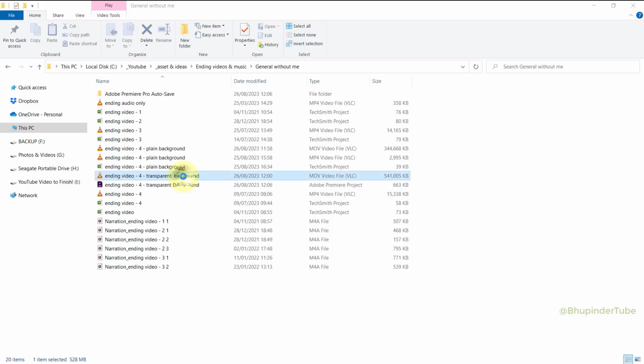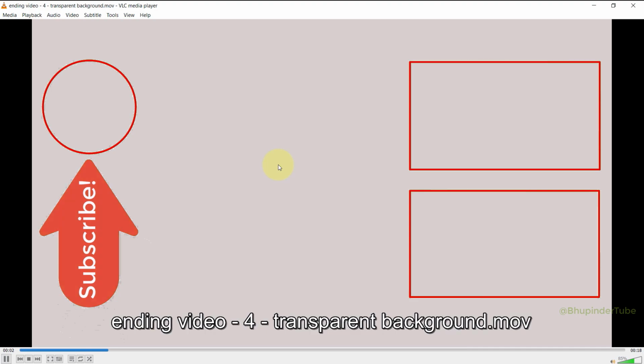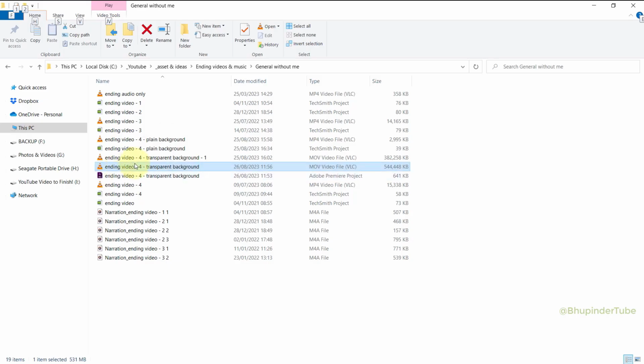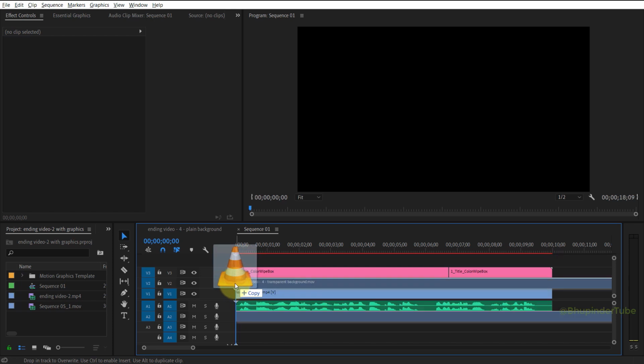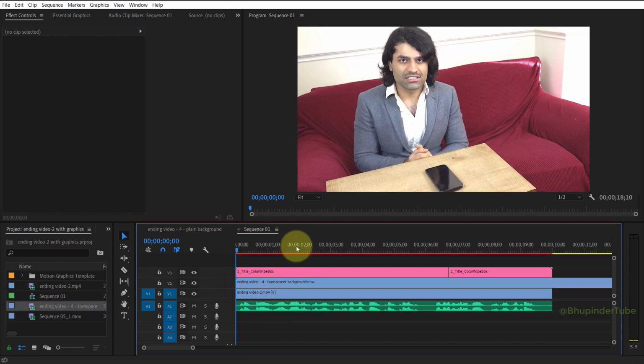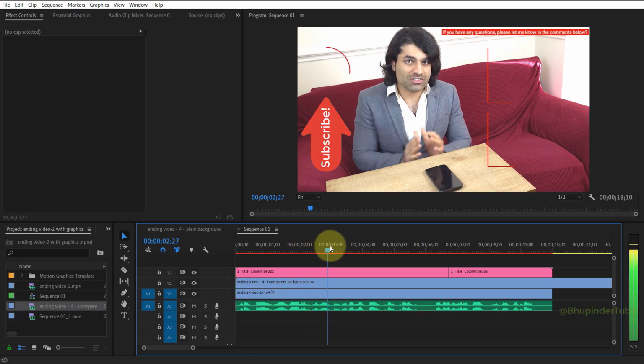If you double click on the file, now it will play with a transparent background, and then you could easily drag and drop this exported video without the background on your other projects, and it will work perfectly, as you can see.